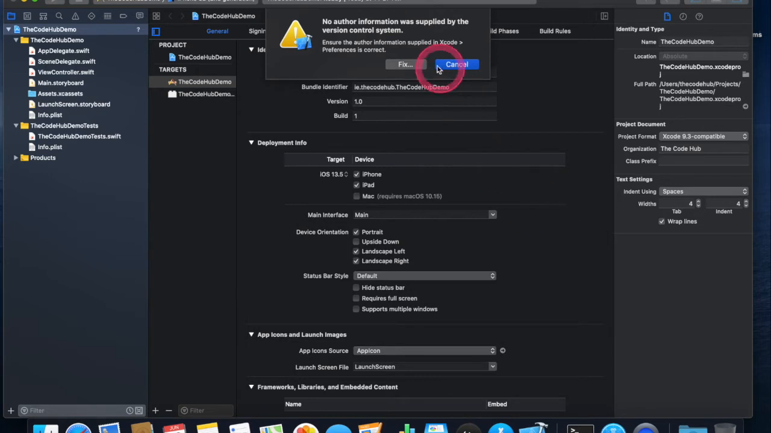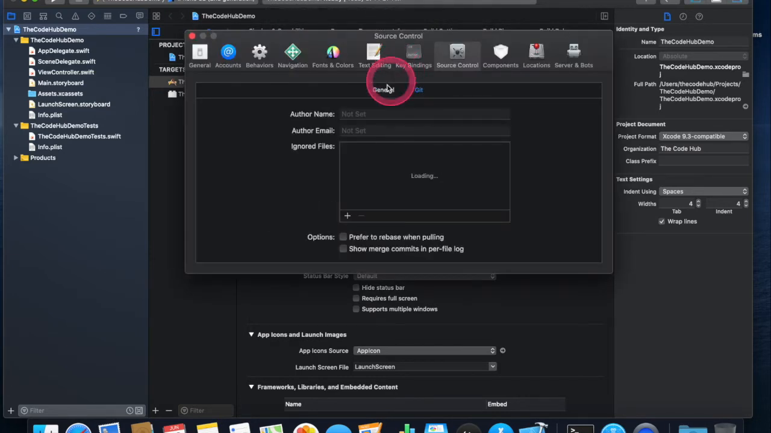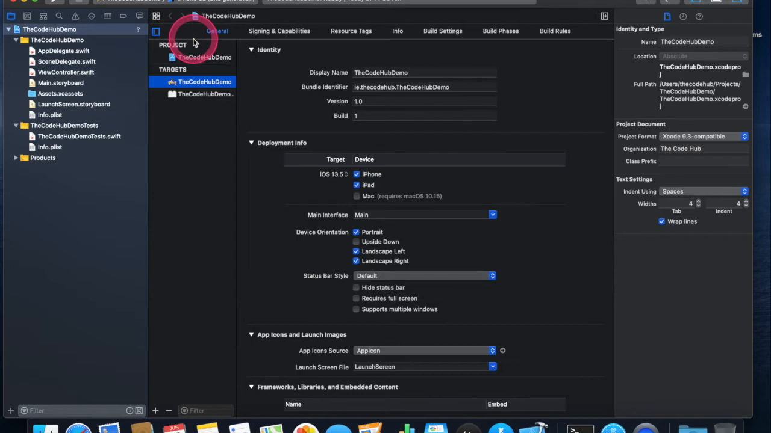And now we're in here. So we have a little error message popping up saying no author information was supplied by the version control system. It's handily giving me a fix button there. So I can hit fix and it'll open up the preferences for me. I can just put my name in there. All right, cool. So I've filled out my preferences. So now the version control piece, I'll get rid of that complaint.